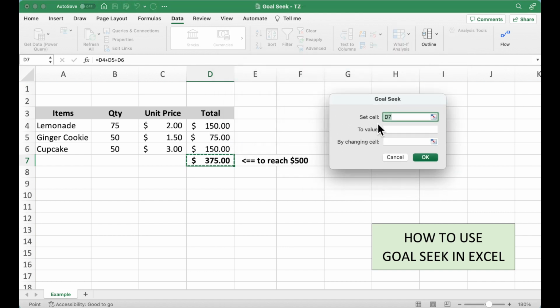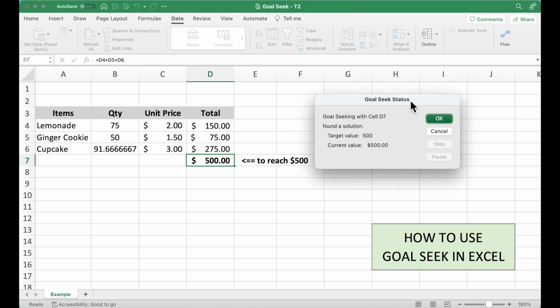So here, for the Set cell, it's D7, which is our target. To value, we just manually enter 500. By changing cell, for this one, we want to change the quantities of the cupcakes, so we can get our target. Hit OK. And here's the result.